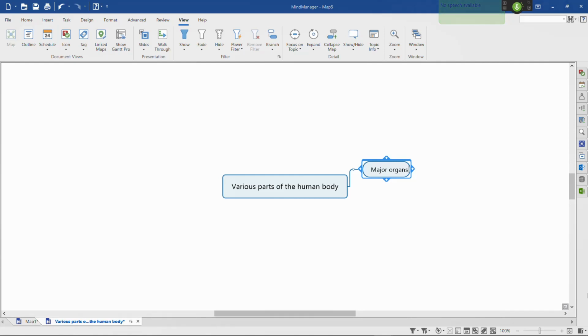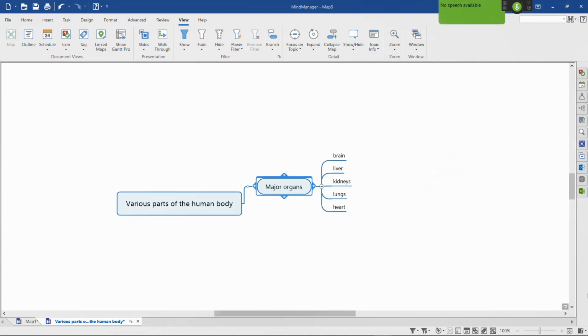Add subtopic. Edit topic. Brain, liver, kidneys, lungs, heart. Press Enter. Split topic. Select the topic Major organs. Collapse topic.